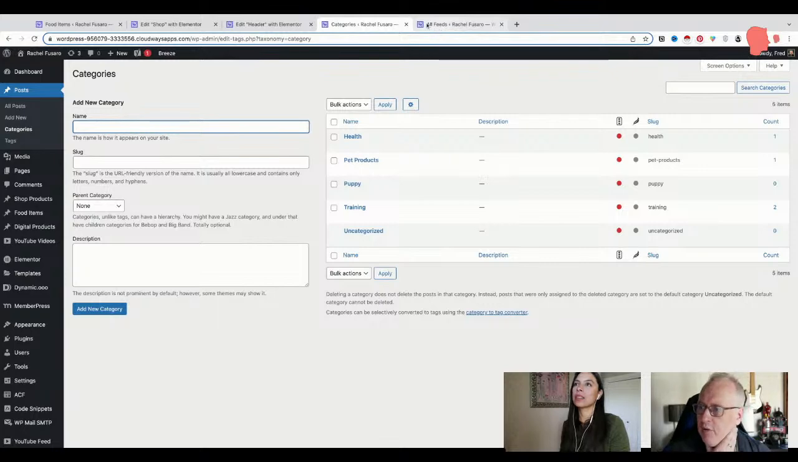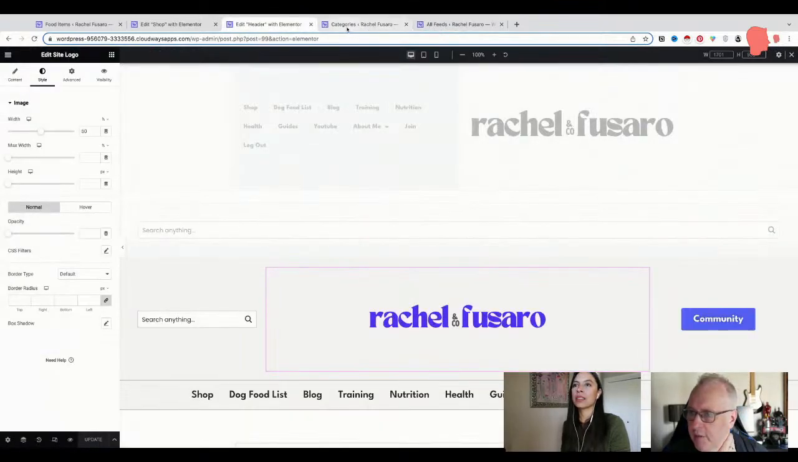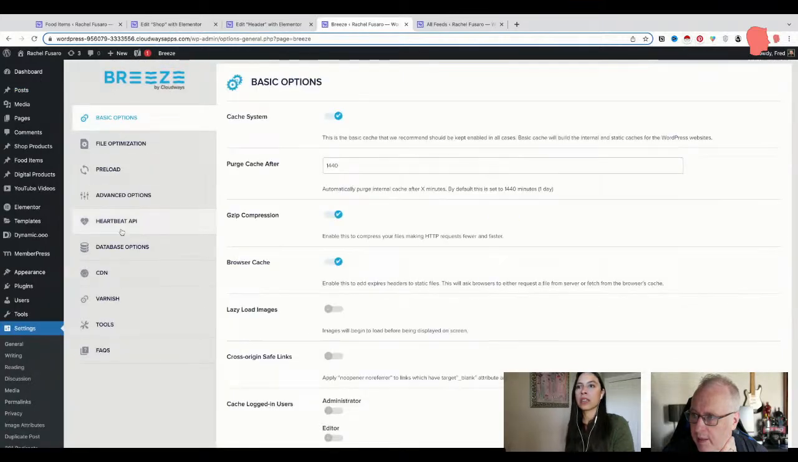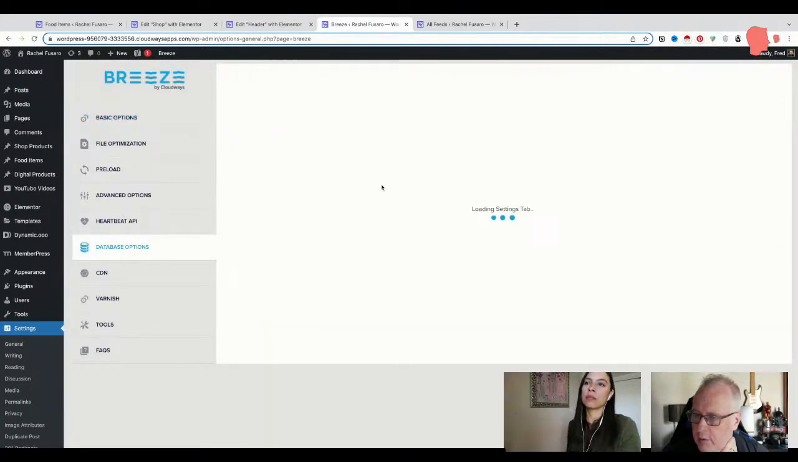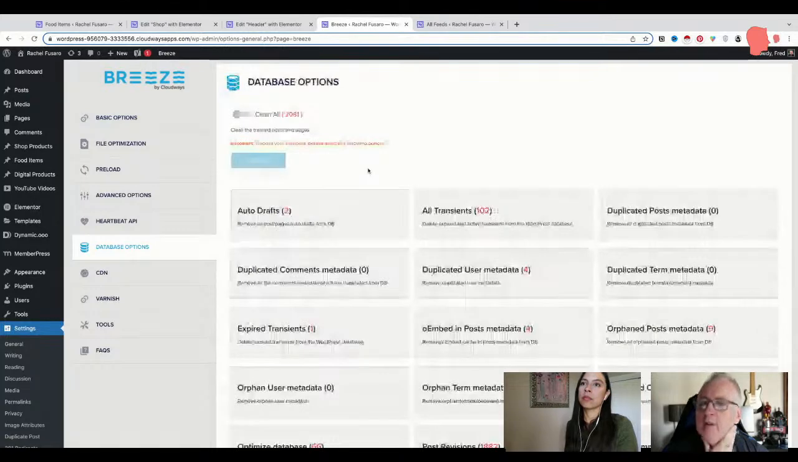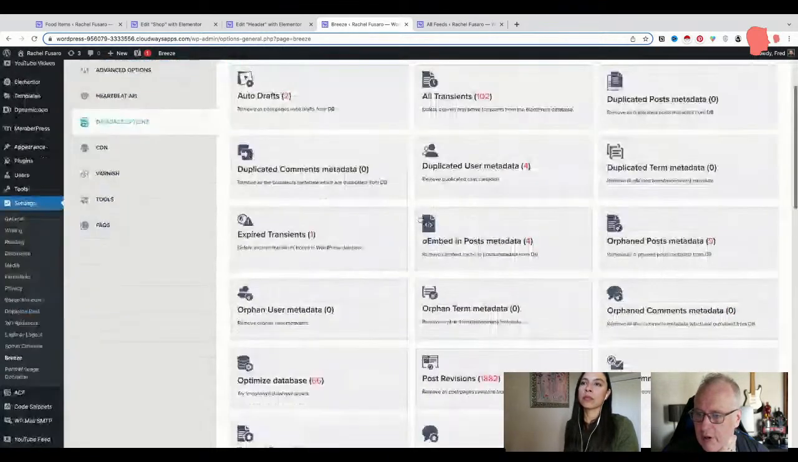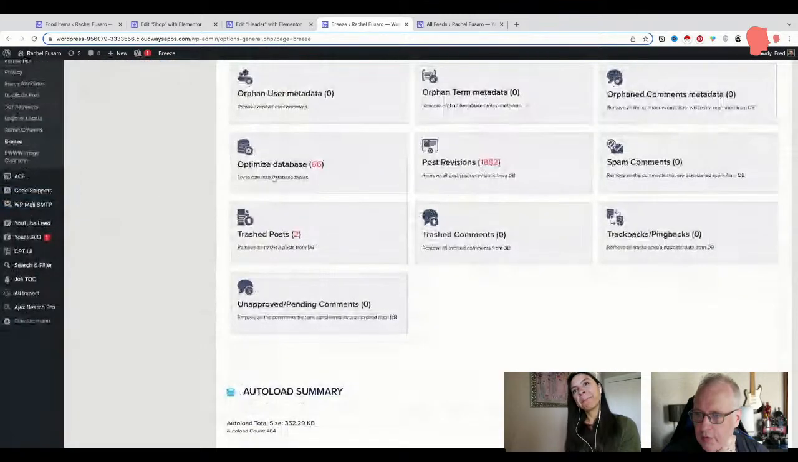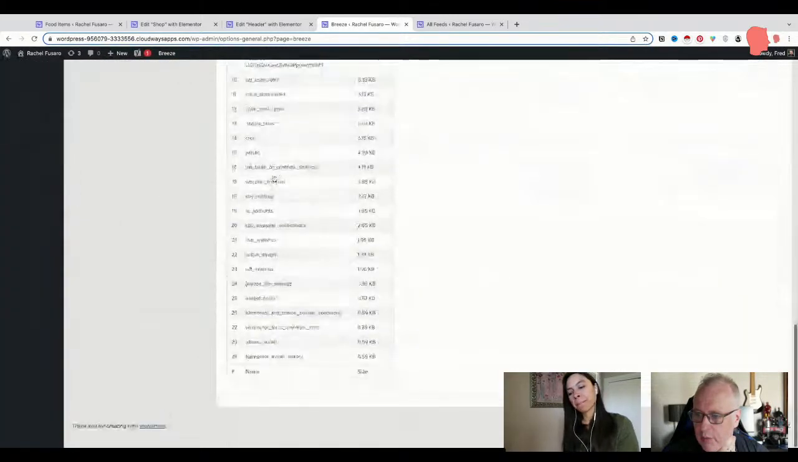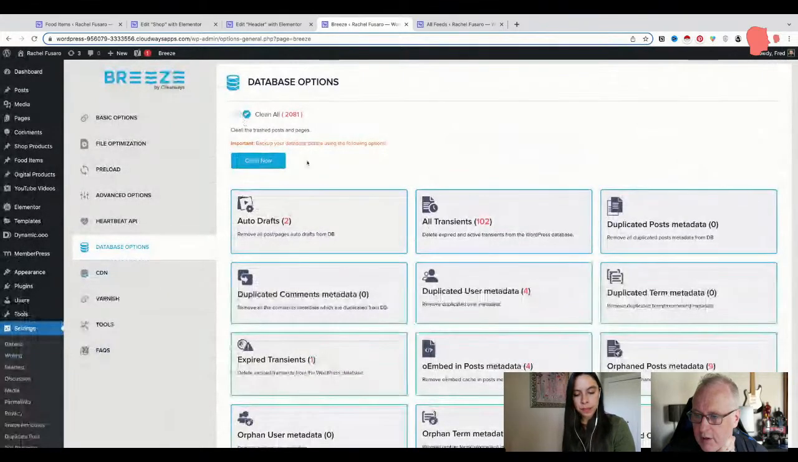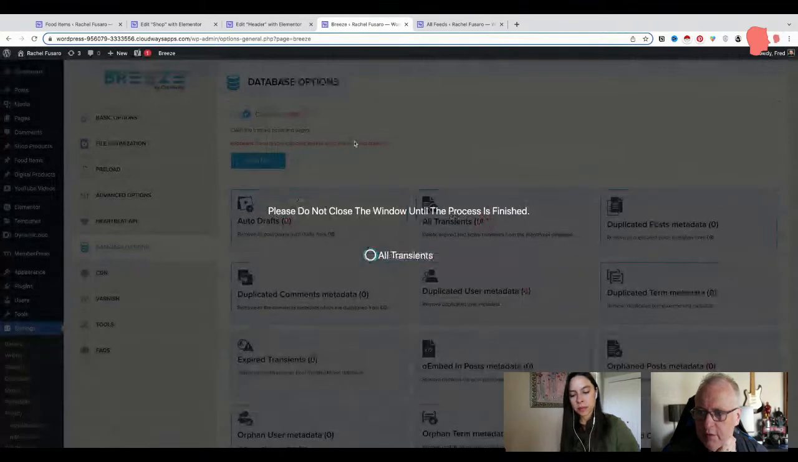Yeah, maybe what we can do at some point also is clean the database in Breeze. Let me see if I can do that. Database option in the cache. Yeah, we have a lot of what they call transients and post revisions and all that stuff that we can remove to also optimize the database. So we can do that. Let's do this. There's no risk for that.